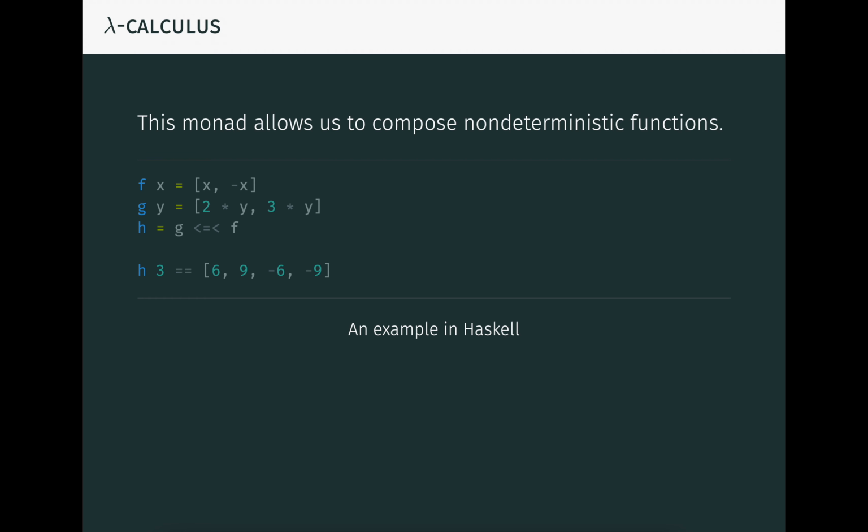The function f returns either plus or minus its input. The function g returns either 2 or 3 times its input. The function h is the non-deterministic composite g after f. Then h of 3 returns any of the values 6, 9, -6, or -9, as you can verify.